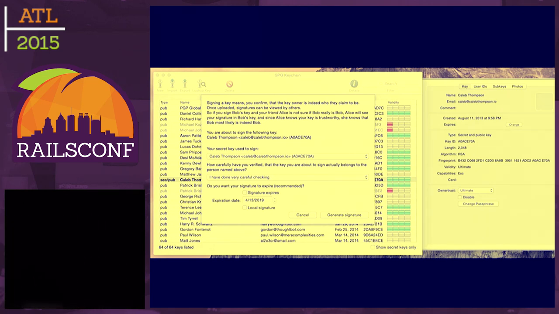Don't check that. I have no idea. Also, don't check the signature expires. That's more for certificate authority style things that temporarily state that you're probably the right person. So that's not useful. So all we're doing is filling out these two things and then unchecking those boxes. And we can generate signature.